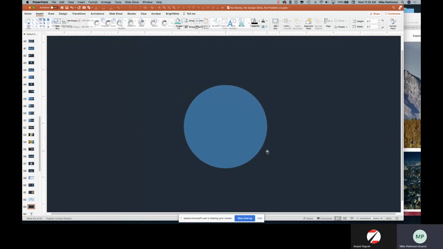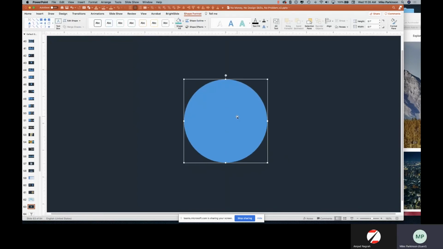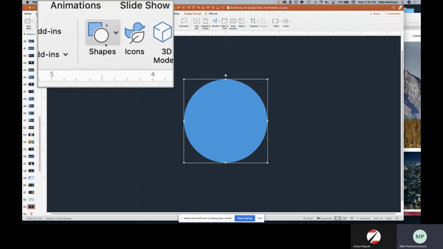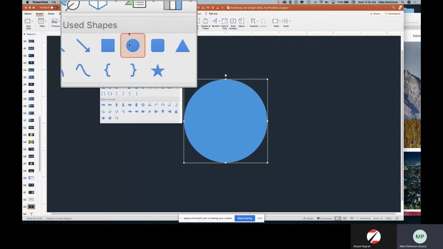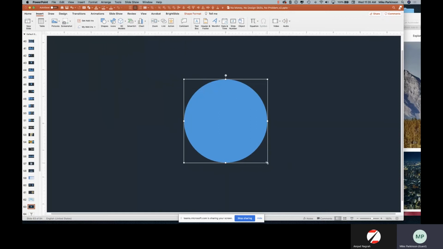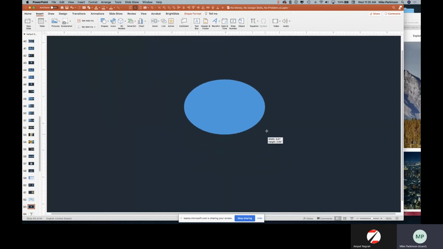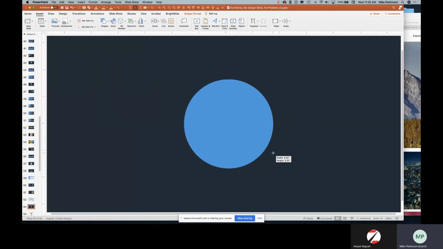So I'm going to draw a circle. Make sure you hold down your Shift key when you draw a circle by going under Insert. I go to Shapes, and then I go to Oval. I choose Oval, and then I click and drag, holding down the Shift key. Because if I don't hold down the Shift key, I can't constrain my aspect ratio. So you must hold down the Shift key so that you have a perfect circle.